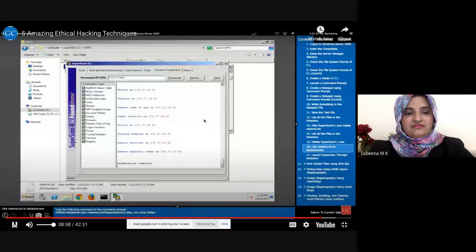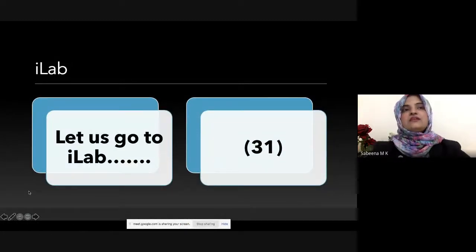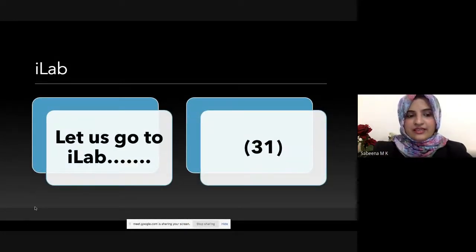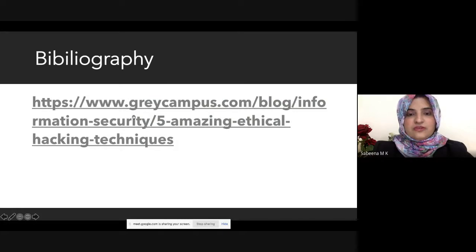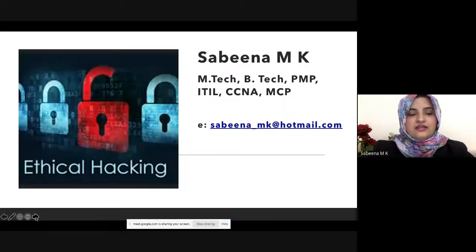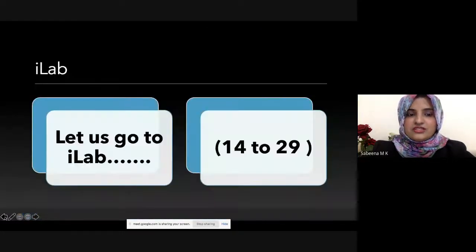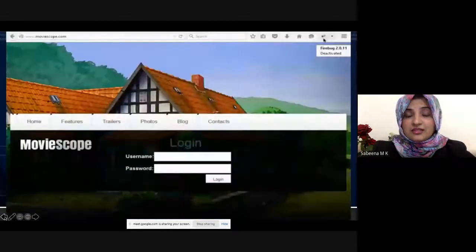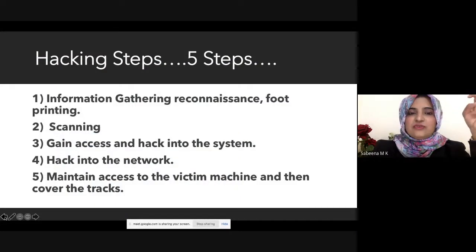So if you have any query. Dear friends, those are the main 5 steps included in ethical hacking or any type of ethical hacking. So to summarize, as I told you, this is from the Grey Campus, Online University. Ethical hacking is hacking any system in order to protect the company or organization system, to see the vulnerabilities in the systems. It contains the 5 steps in all cases: information gathering, scanning, gain access, hack into the network, then maintaining access.